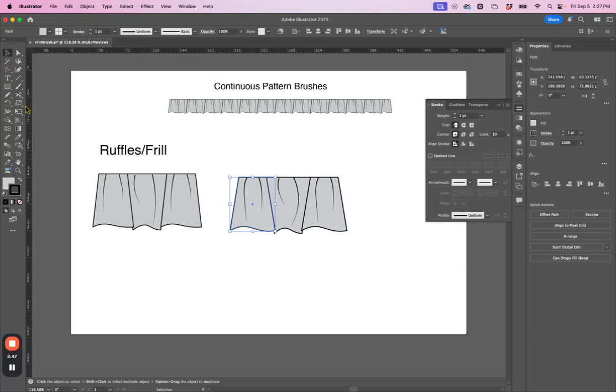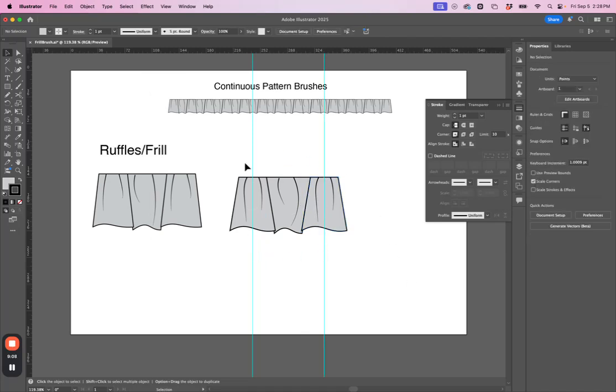So with the rulers on, Command R, I'm going to click over here and drag a guide out, and it's going to snap to this center point, and I let go. I'm going to click on the third shape and do the same. So I click, drag out my guide, let go. All right, so this is going to be the pattern repeat area for this brush.